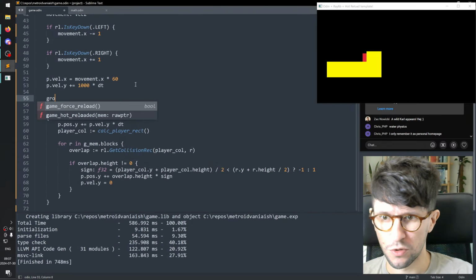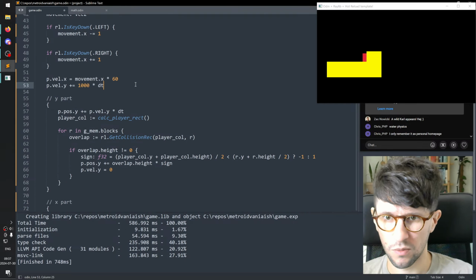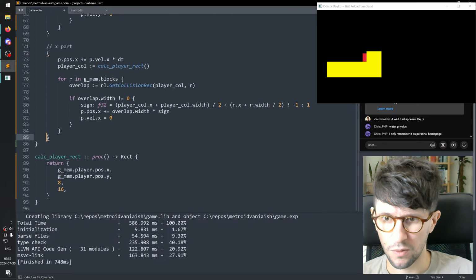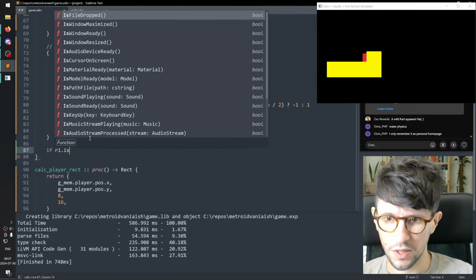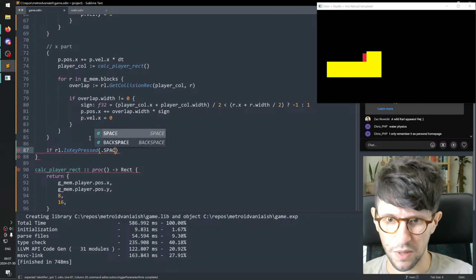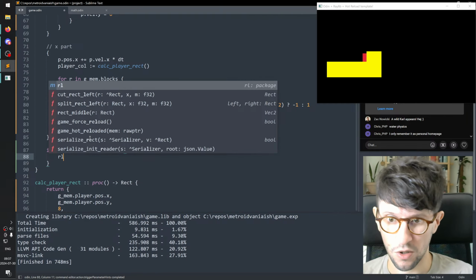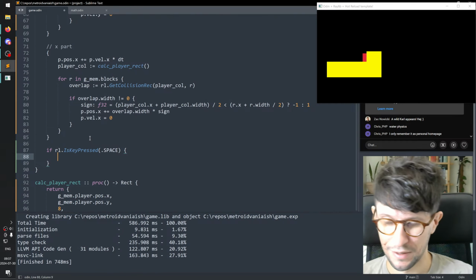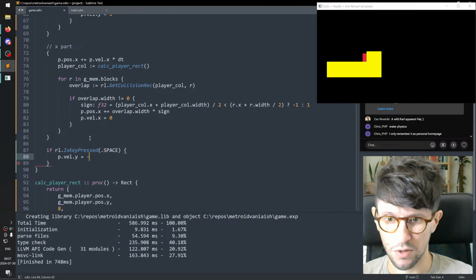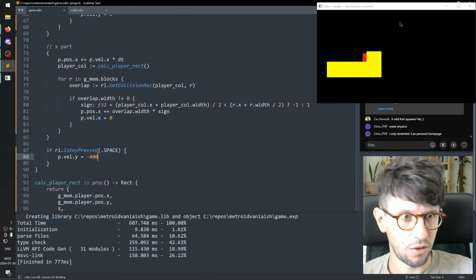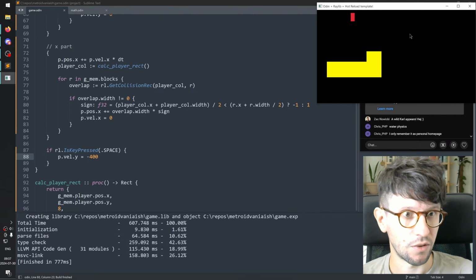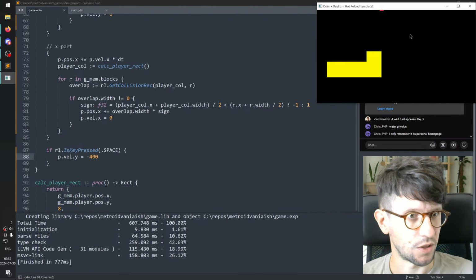And in order to jump, we can go down here and we can say if rl.is key pressed dot space, and then we say p.vel.y equals minus, I don't know, 400 maybe. Then you can jump, right? Now you can jump up on top here, but you can jump in air, which is, now it's Flappy Bird.